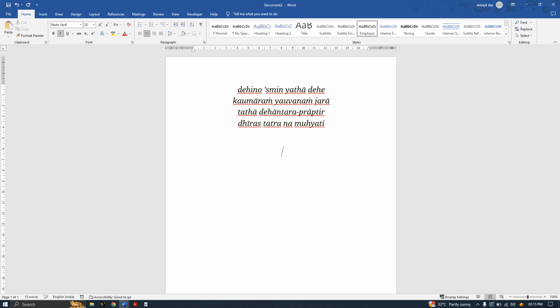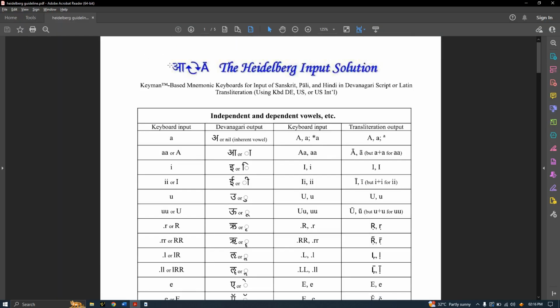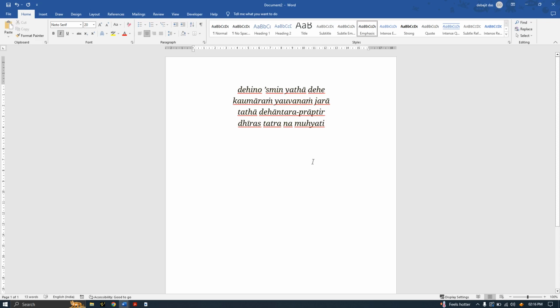Before deep diving into the writing, I will just show you the manual of the Heidelberg input solution. Here, as you can see, if you give a particular keyboard input, you get a transliteration output. The A is generated as A with a dash over it. If you want a capital letter, you can just use a capital letter, and to write this, you can just type A two times. So now we will write it here.